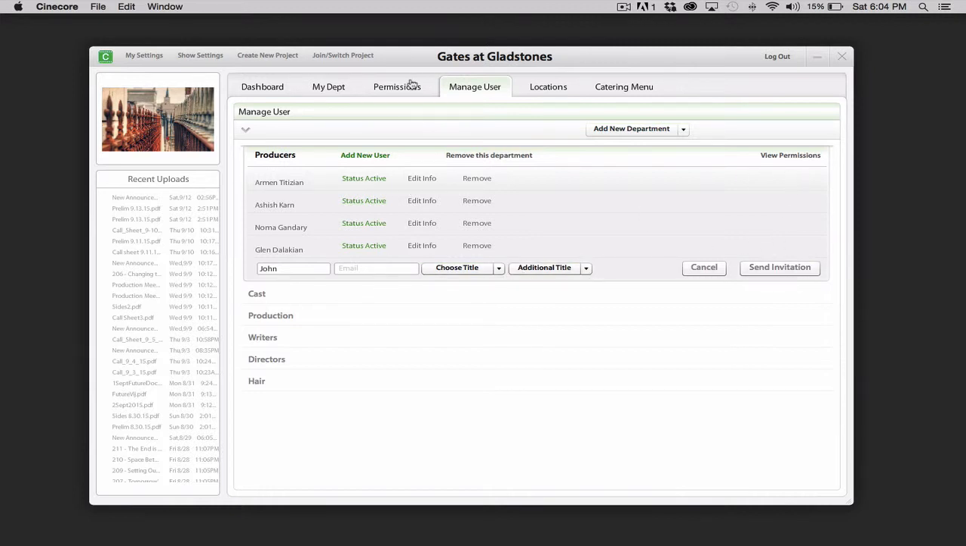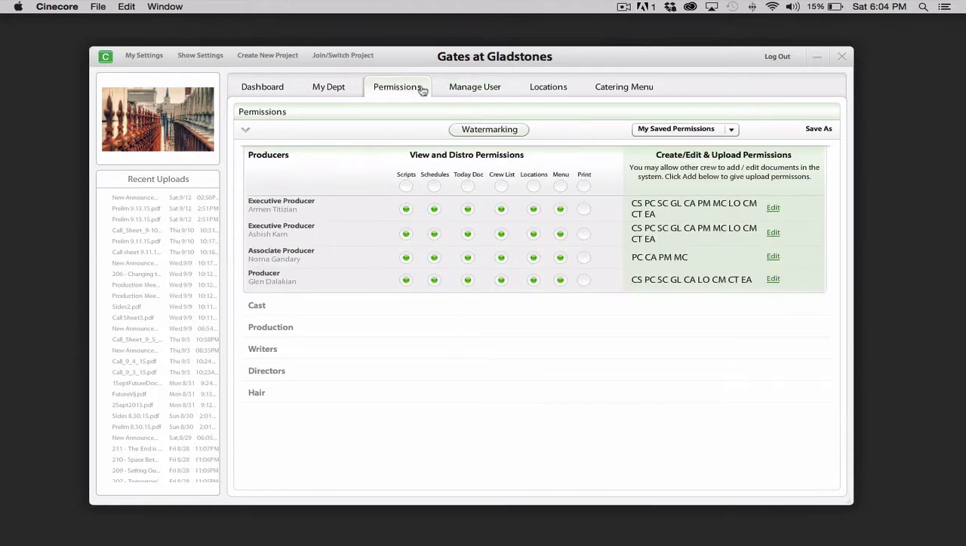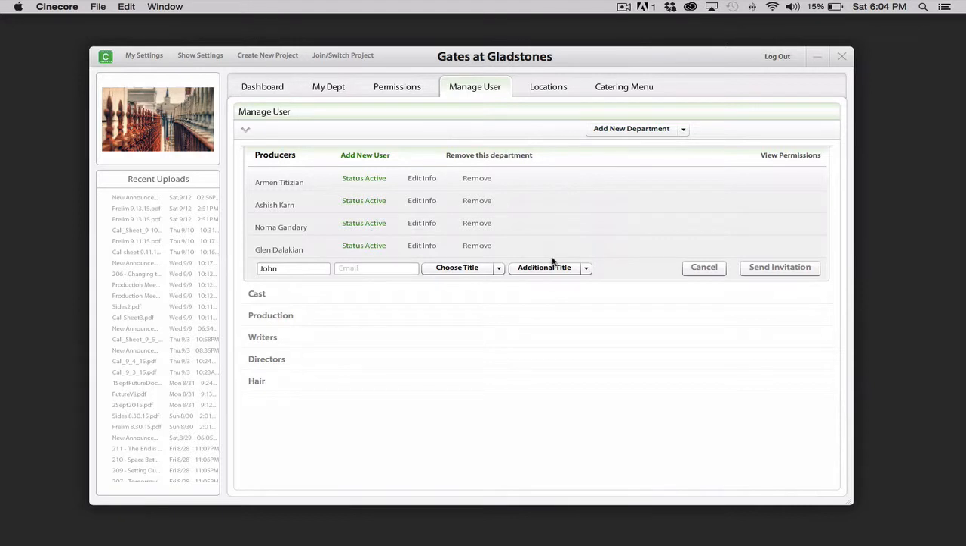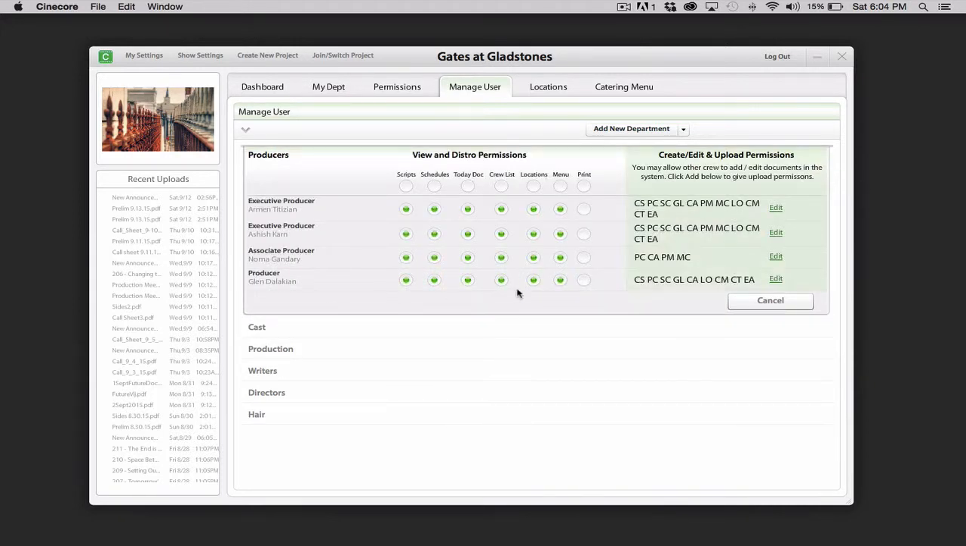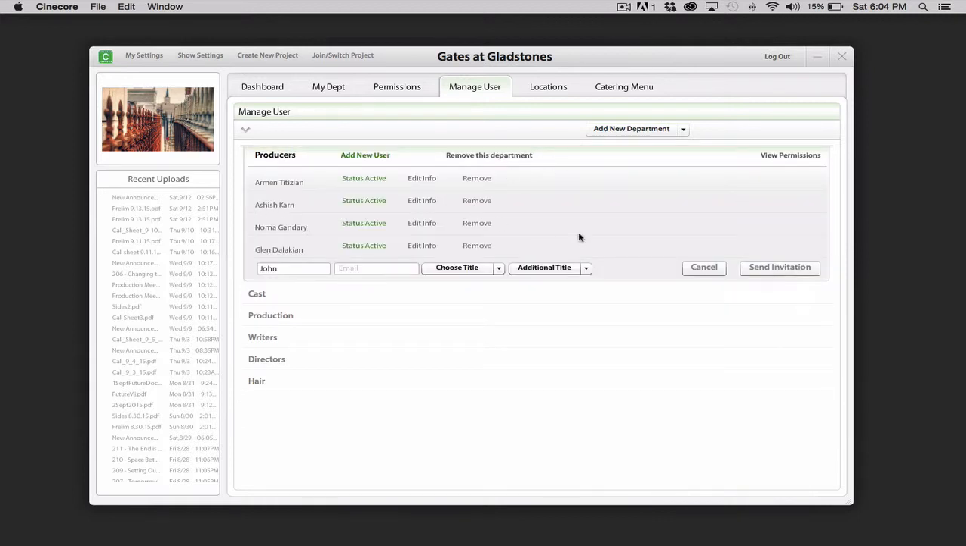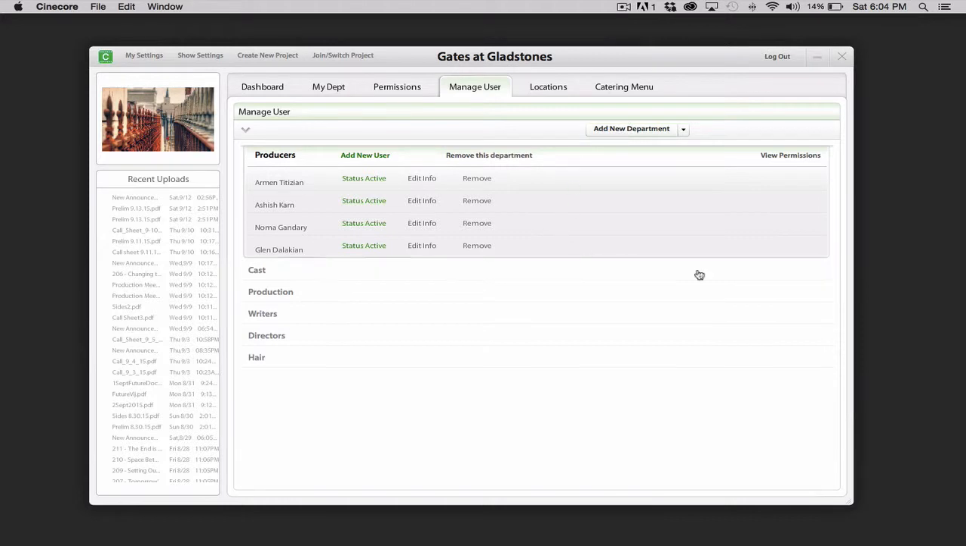And then, we realize that bouncing out and going and editing their permissions after they join the show sometimes is a little bit of work. If you want to go ahead and edit their permissions as you add them to the show, you're more than welcome to make those changes while you're inviting them. So then you don't have to worry about it after that, and your permissions will already be set. But you can add new departments simply as well.